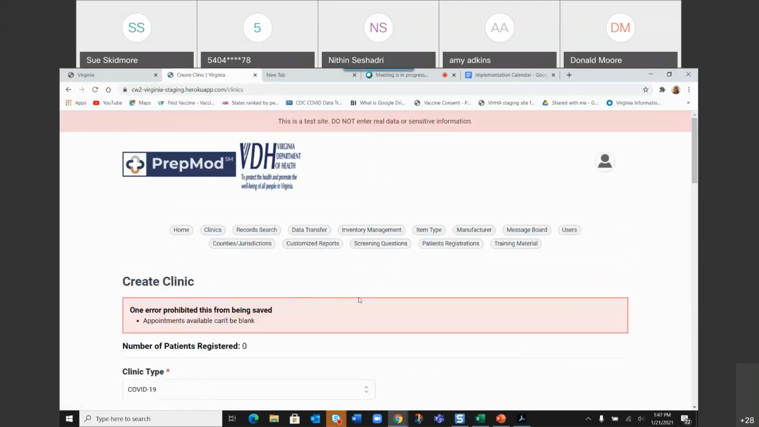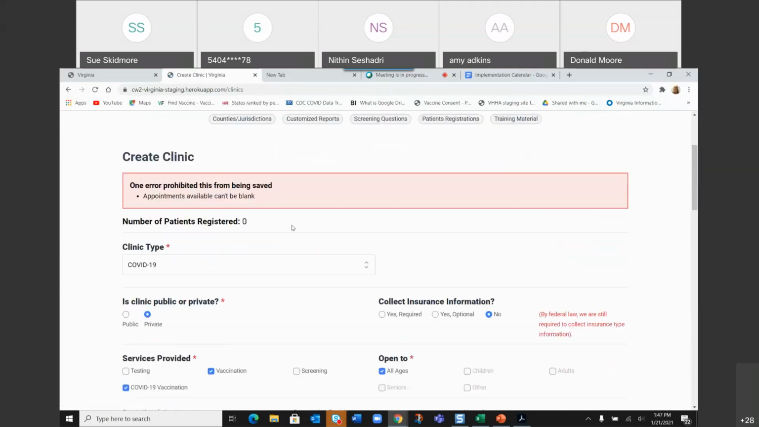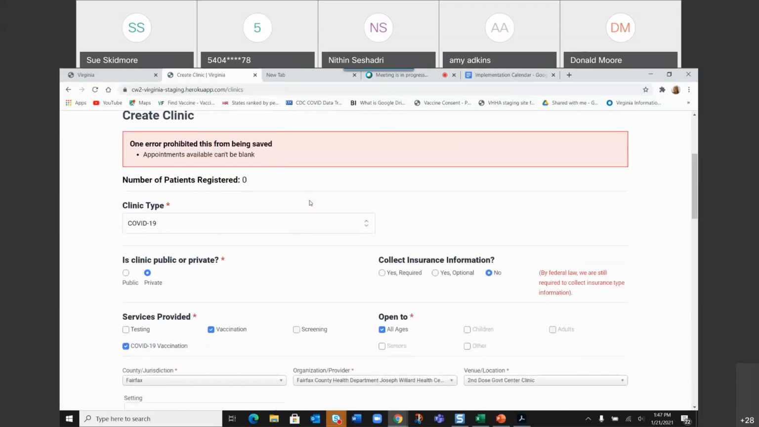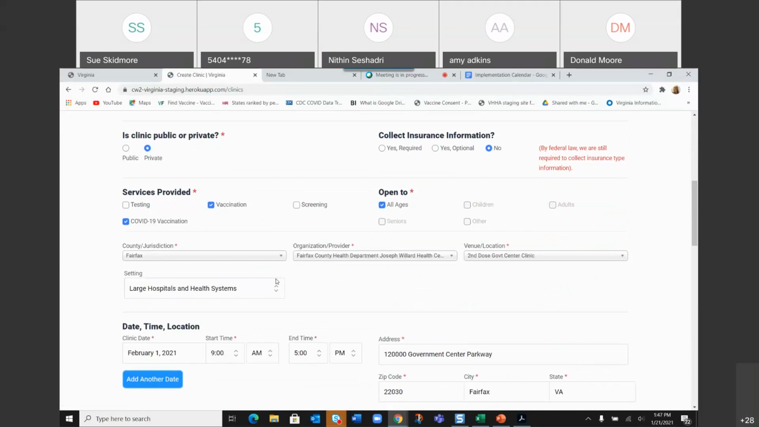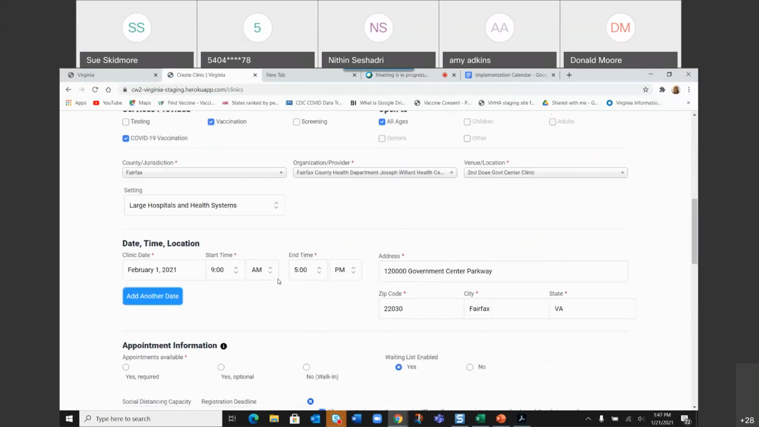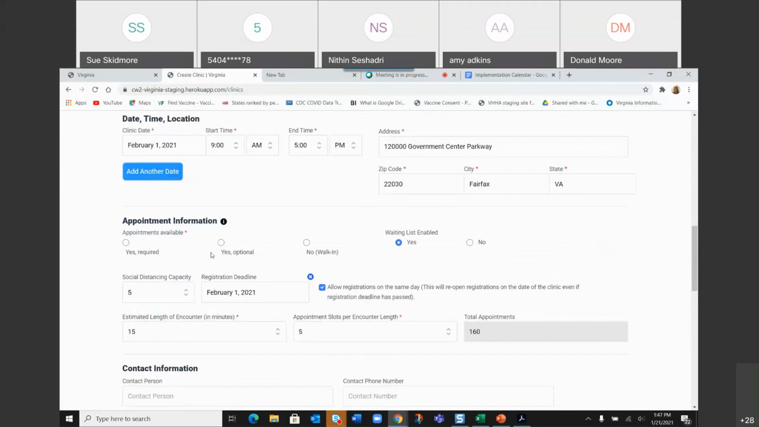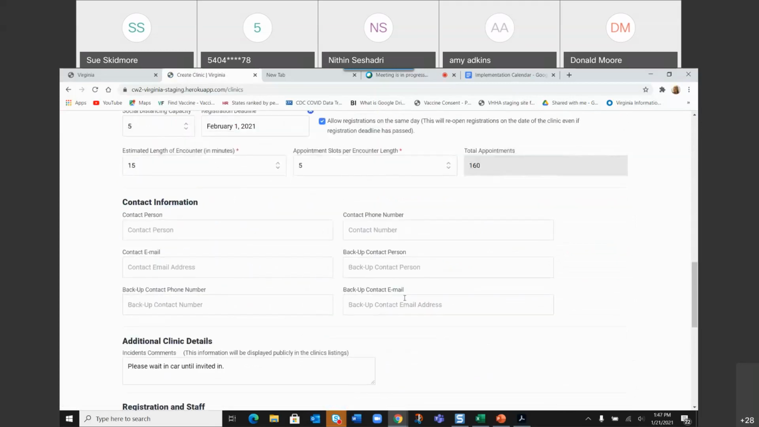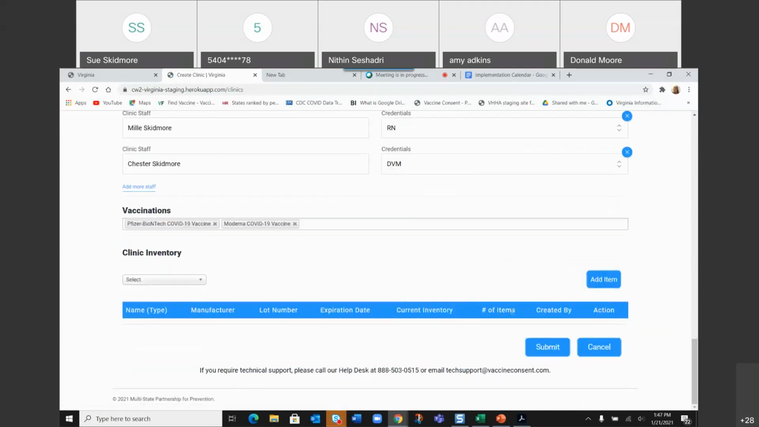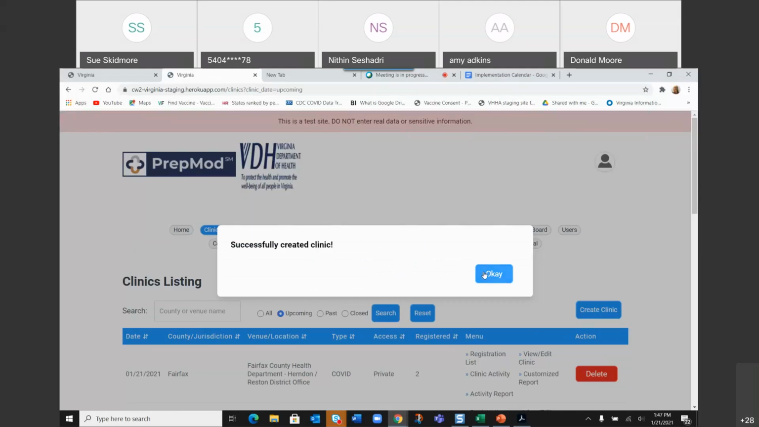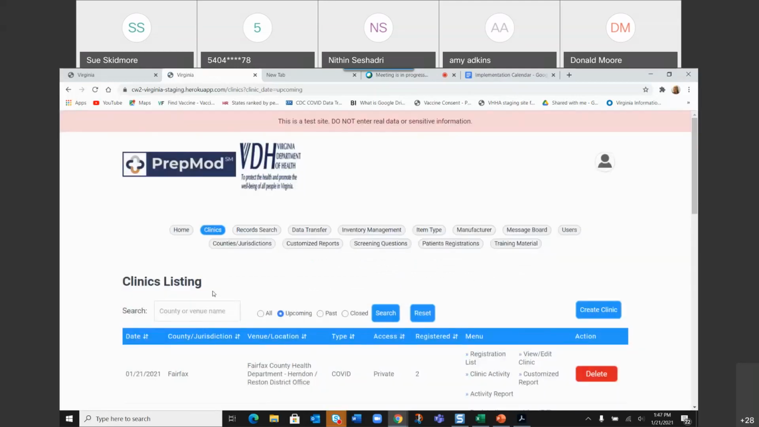Oops, I had one detail that was missing. Appointments available can't be blank. So let me see where I've missed that. Oh yeah, right here. I thought I had selected yes optional. Okay. Nice check to make sure you've got everything the system needs. And then it gives me some positive feedback. I've successfully created the clinic.